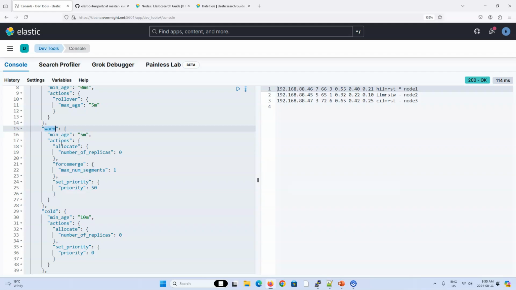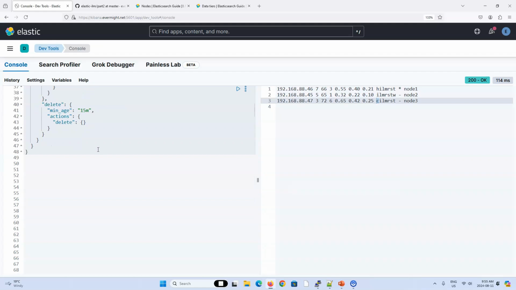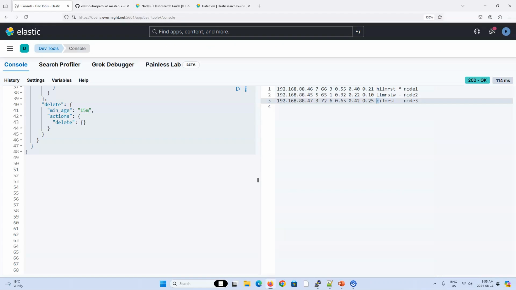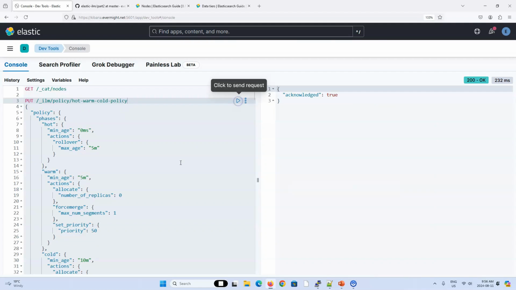Warm is automatically associated with any node that has data warm, okay? And this is associated with anything that has data hot. And cold is associated with anything that has data cold. That's it. That's the only change compared to our previous video. You just remove the action for allocating by attribute. All right, so let's create this policy. I'm just going to press run.